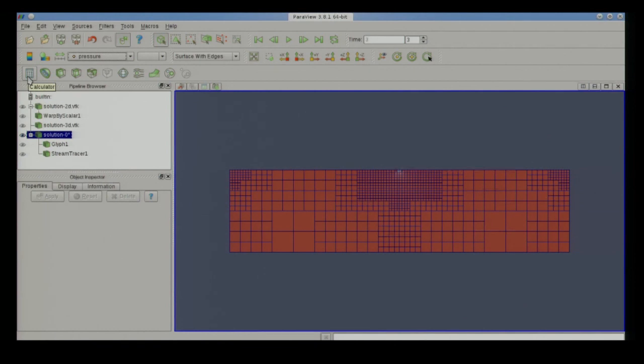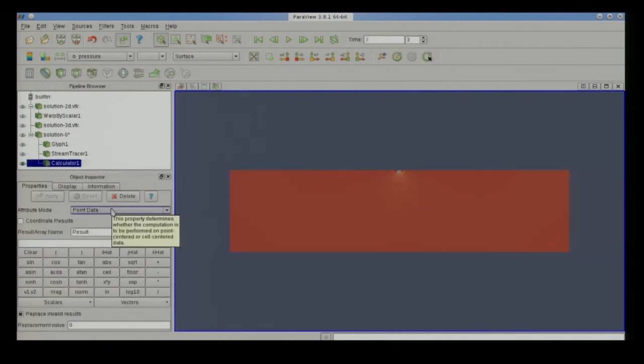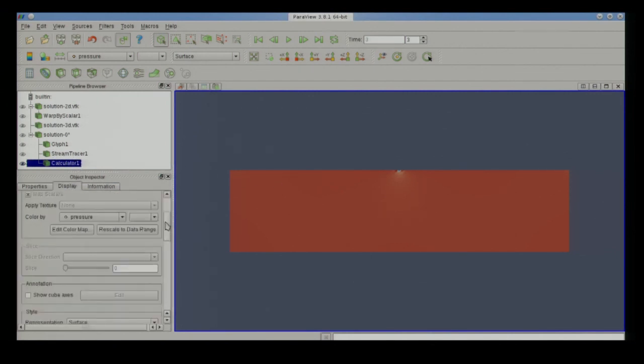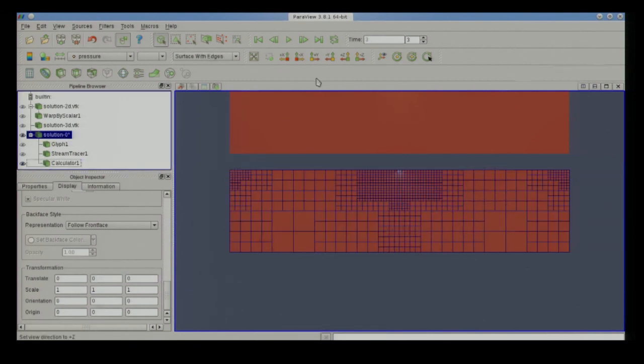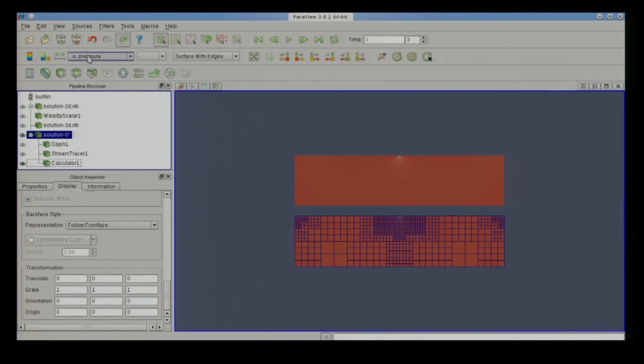I'm going to use what is called the calculator, which allows you to combine arbitrary inputs to a new output. And so the output is called result, and it's a point data. And what I'm basically going to do is I'm just going to copy the pressure over. And now the calculator is the one that's visible. And in display, if I go to the bottom, I can translate it. So I can move it upwards and also display the original one. And now I have two things. And for one of them, I can display the velocity instead. So now I have one data set that displays two different variables at the same time. I think this is kind of convenient.